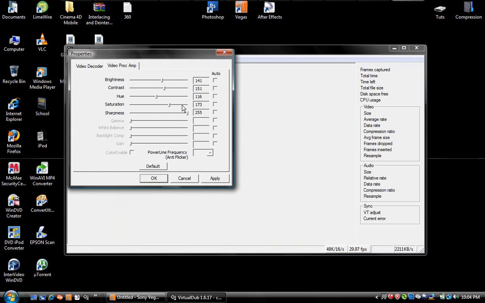Go to video proc amp. Mine's already set up, but I'll show you how mine's set up. Sharpness you want all the way up. Saturation somewhere between like 160, 180. I just go until I feel like stopping. My hue, you want to leave that at 128, unless it looks weird like mine did.